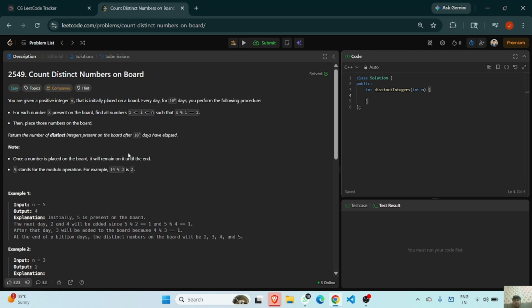Let's start with the problem statement. We are given an integer n. Initially only the number n is written on the board. Every day, for every number x on the board, we can add a number i such that x modulus i is equal to 1. We continue this process every day. Our task is to find how many distinct numbers finally appear on the board.